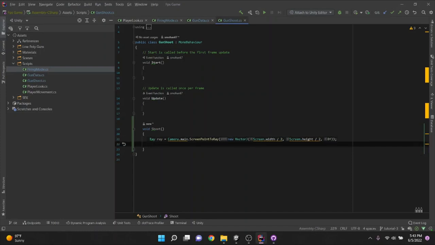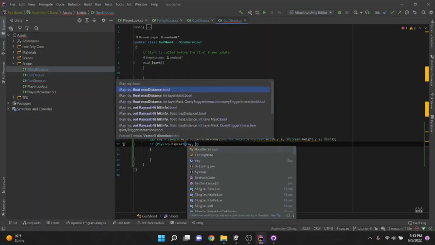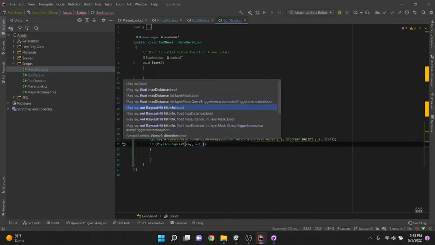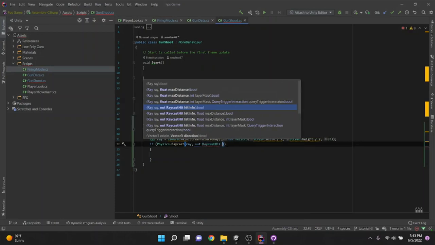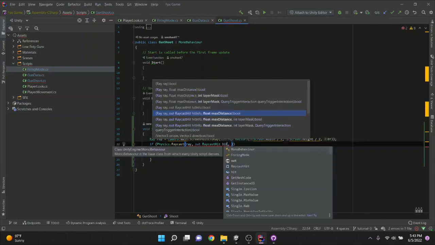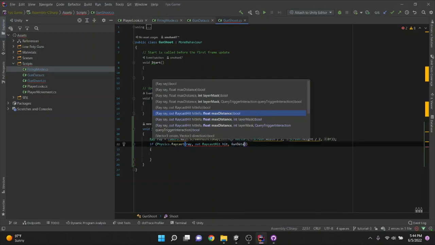So we want to first check if we actually hit something with that ray. So we can call if Physics.Raycast, and then we can pass in our ray. Then, assuming we hit something, our out variable is going to be a RaycastHit. Our RaycastHit stores information about where we hit, or what position we hit, what transform we hit, and so on. And then finally we have to pass in the range, and we can pass in our gunData.range.